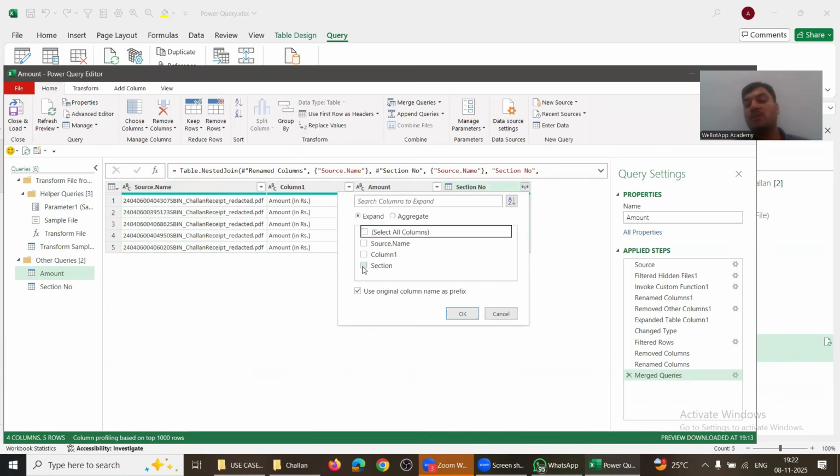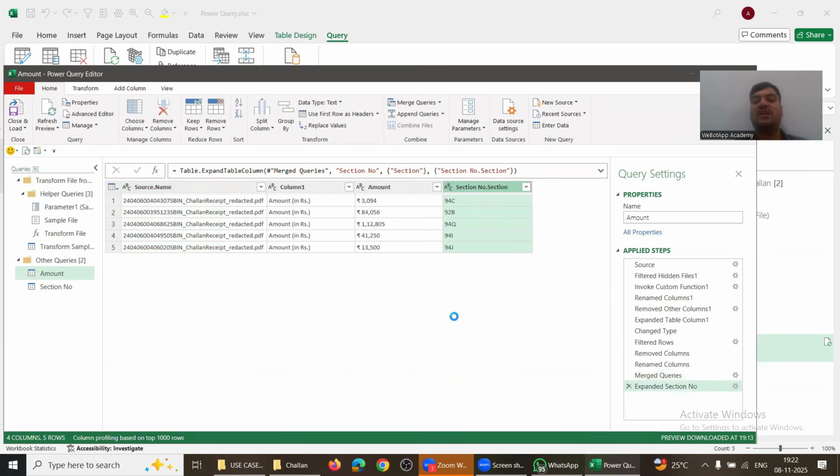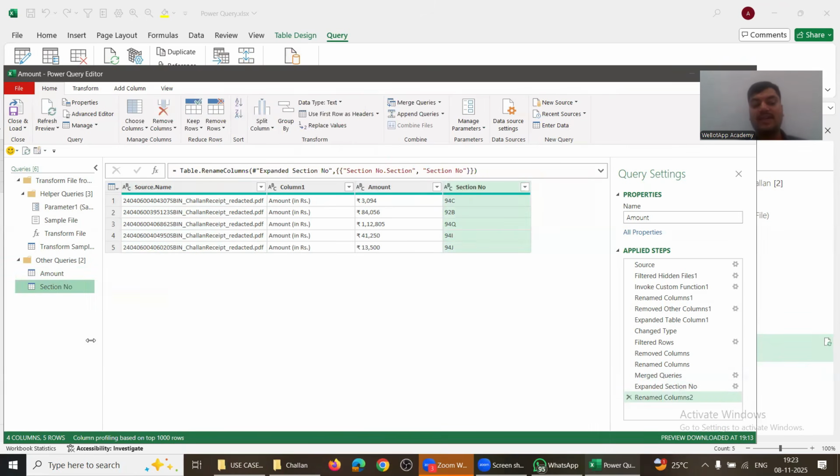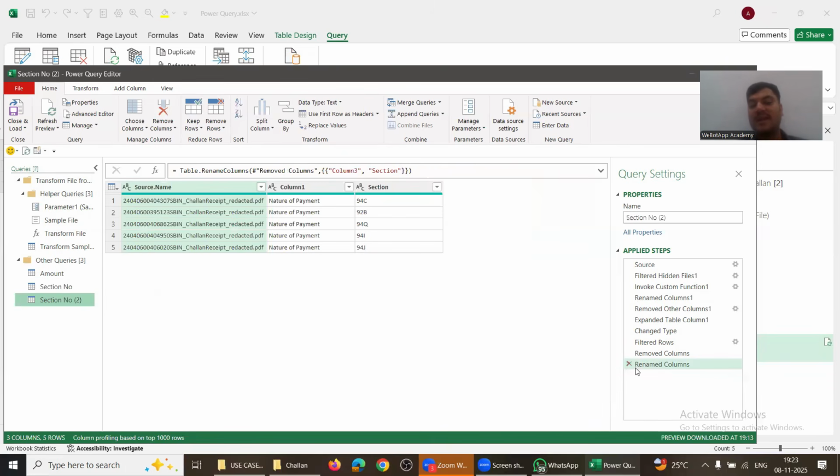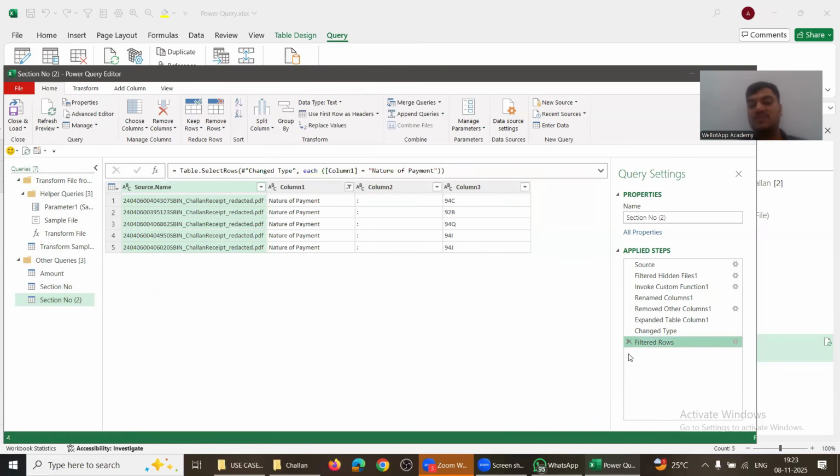Now the second table is the section number table, and here we can choose which column of that table we need. We only need section number. So now 3094 is section 94C, 84,000 is 92B, 112 is Q, and so on. I will just rename it section number. Now we'll do one more so that you have clarity. Again, I will duplicate it, and just undo some steps.